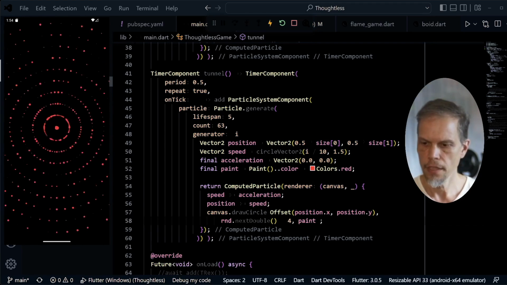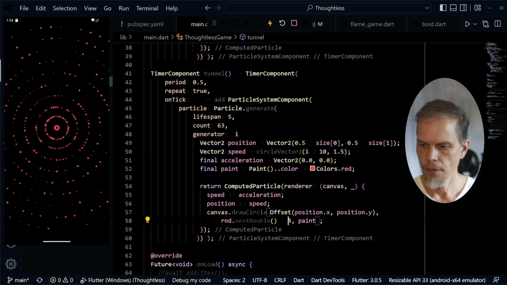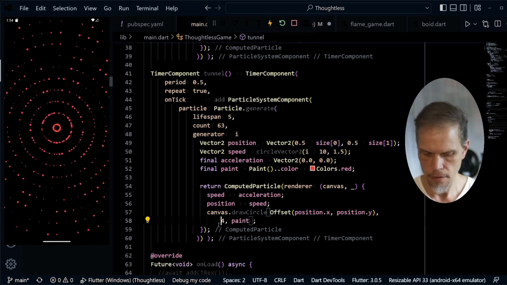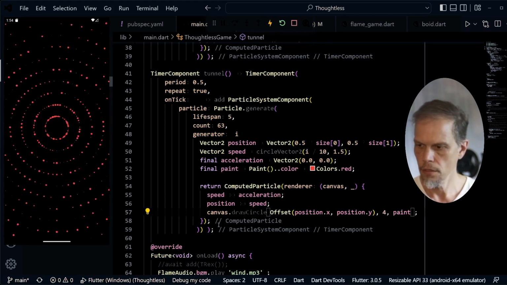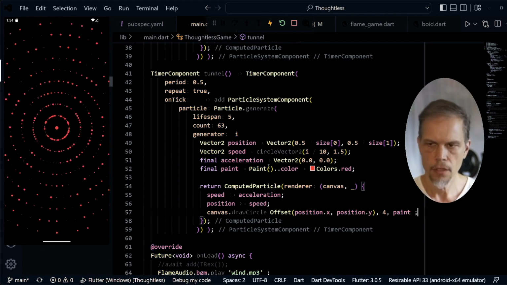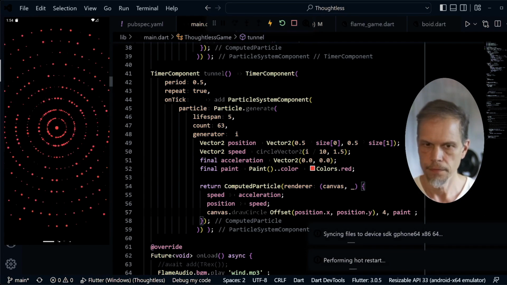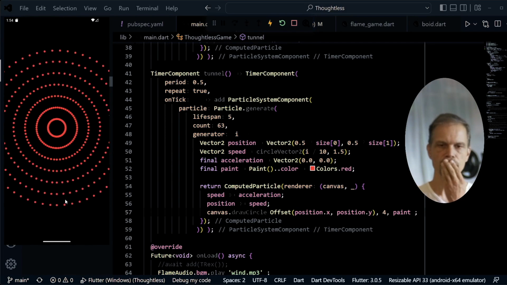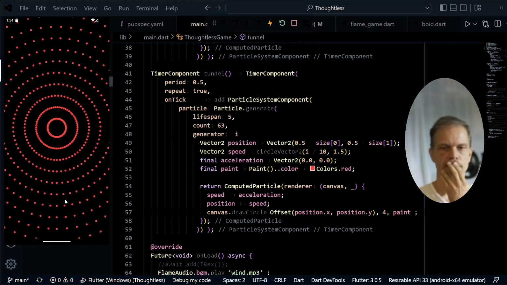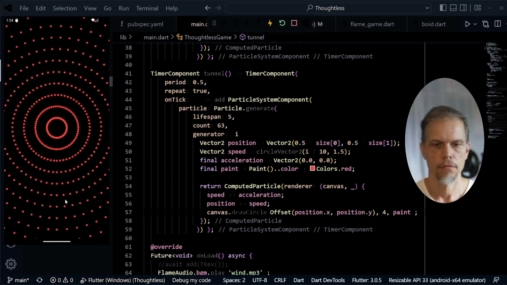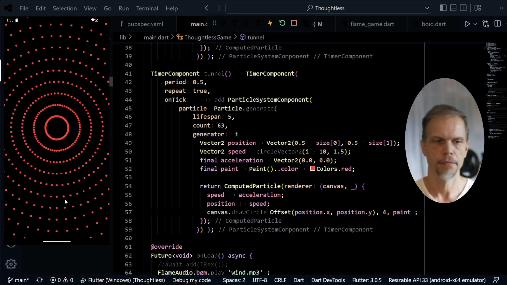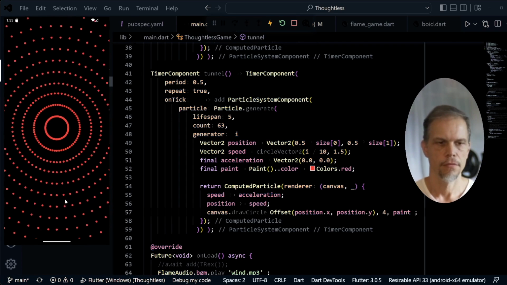How does it look if we take the randomness of the size away? So let's take a look at that. I like that even more. What do you think? What is your favorite?